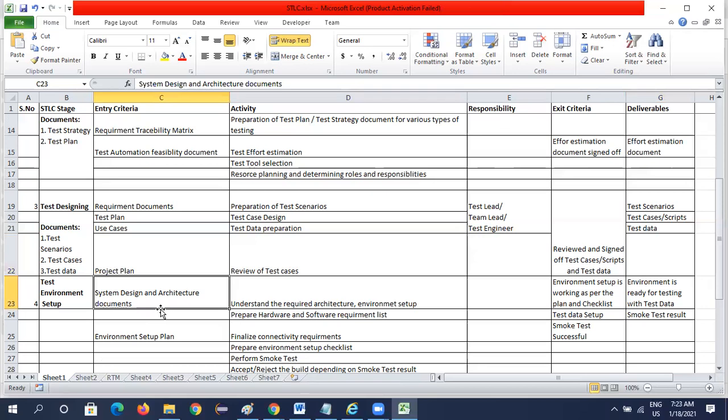Most of the time, which platform, Linux or Windows? 99.9 percent Windows only. So we don't need any Linux commands and all that. Not required.